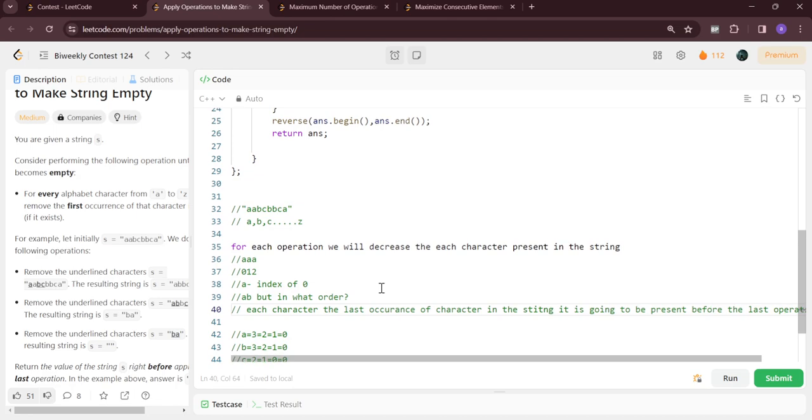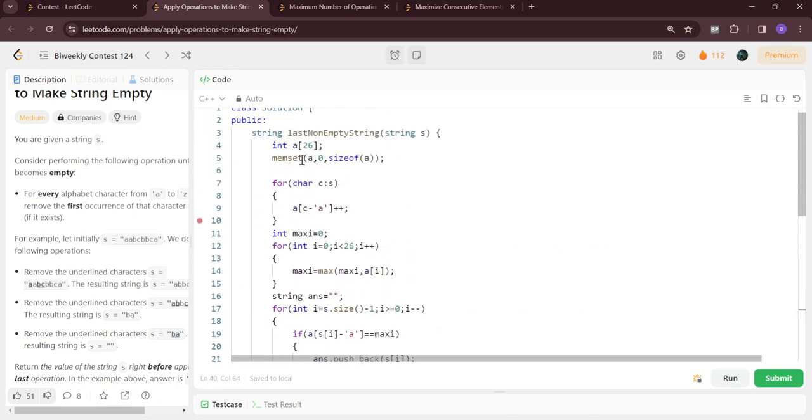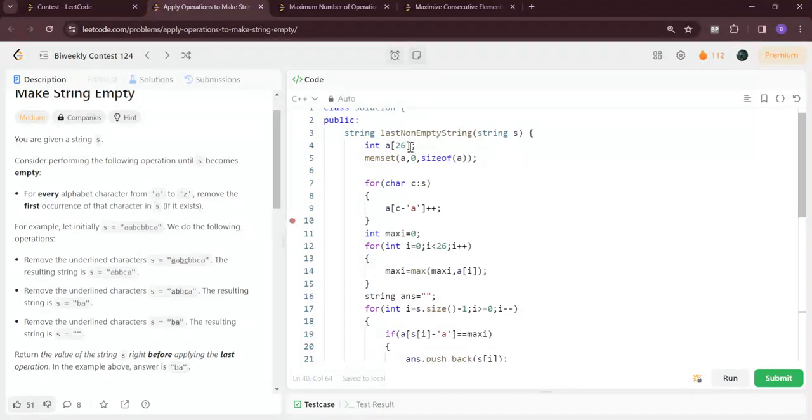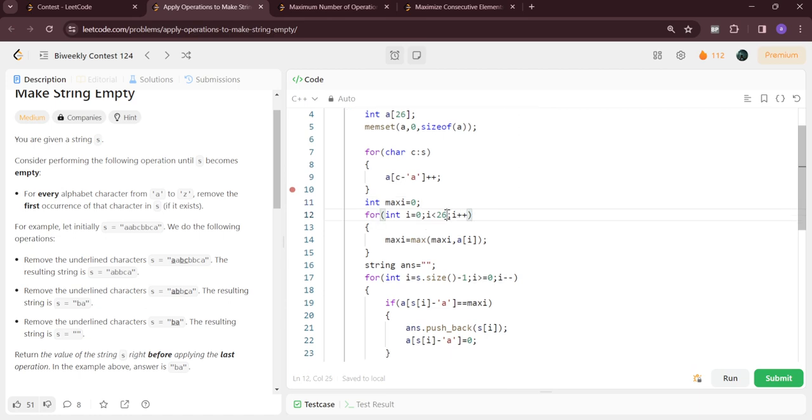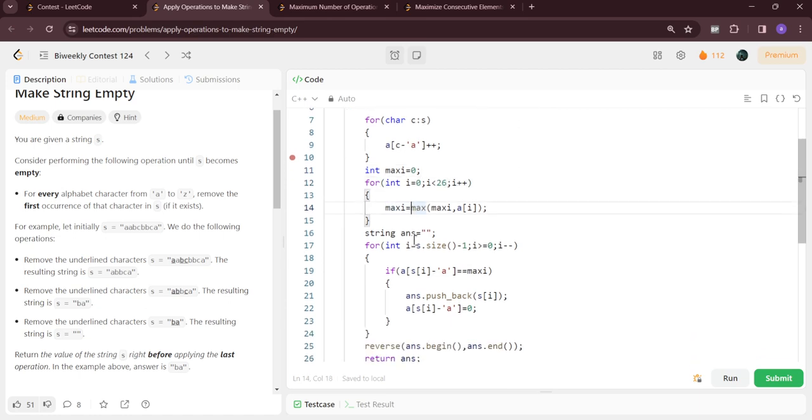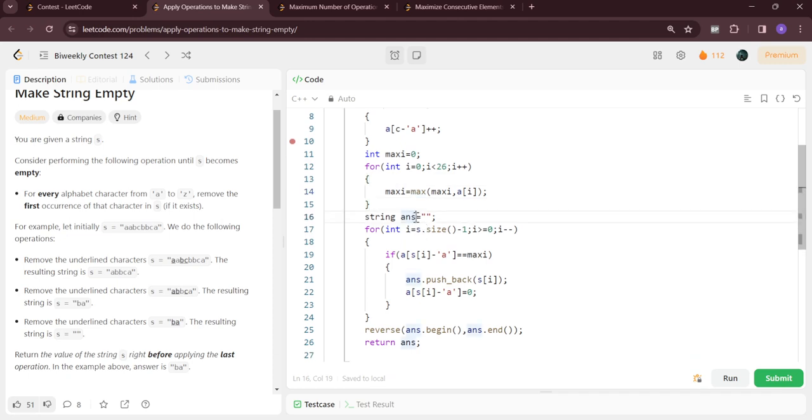So we'll be doing the same thing in the code. So let's go through the code. I'll be storing the frequency for each particular character in an array, and I am assigning it to 0, and then I am going through each character which is present in the string, and then I'll increment, and I'll store the maximum frequency which we have right now for each character into maxi. And then I'll be storing the answer string in answer, and then I'll start iterating from the last character of the string, and then I'll go till i minus minus.